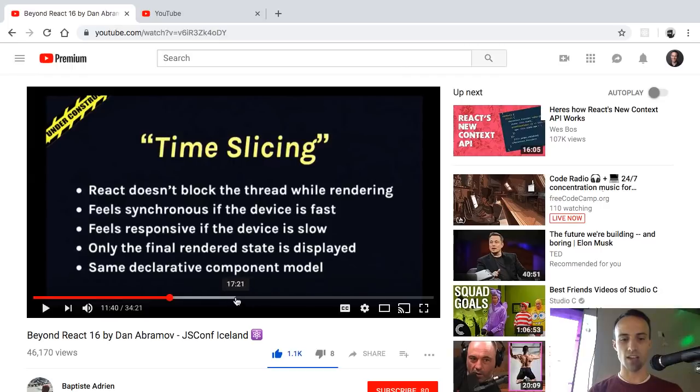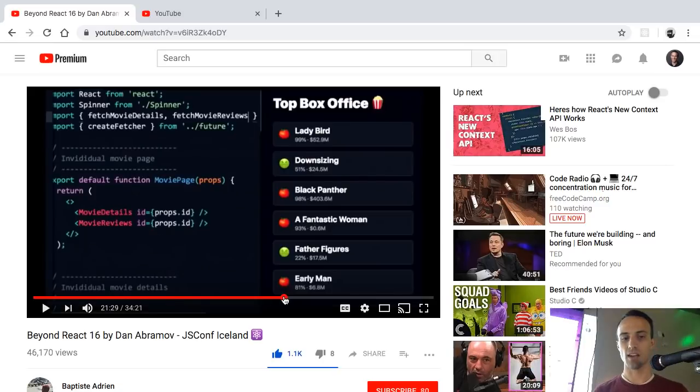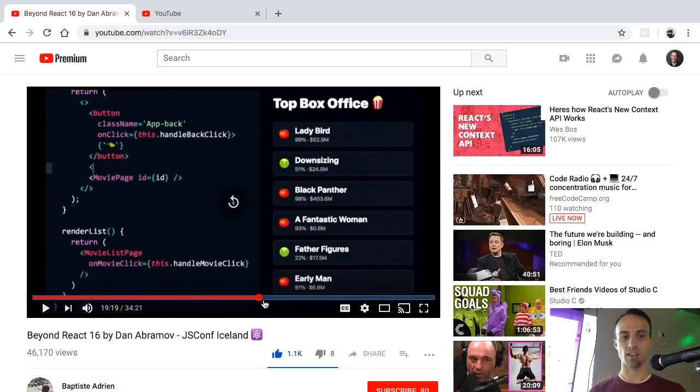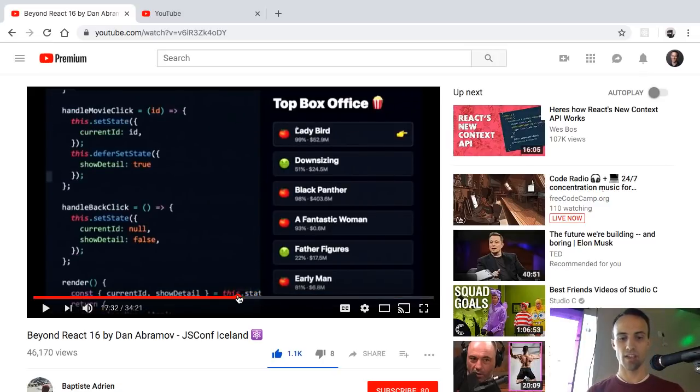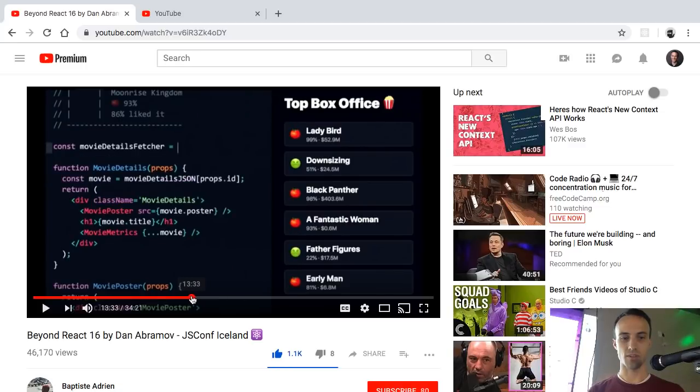So anyway, Dan talks in this talk about time slicing, which is async React, which you don't have to do a whole lot for other than make your code not do weird things. You just use React and it'll work nicely. And there's this new deferred set state API thing. But then he gives this really awesome demo. Here, let's find where he shows the slide.